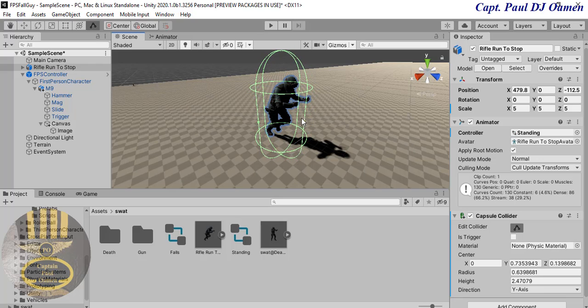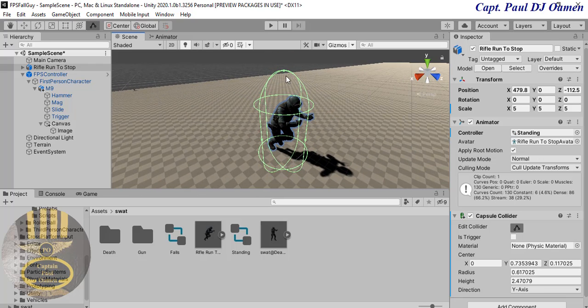Yeah, I think that will do. Okay, so when we shoot at him, we should be able to hit that. Alright, that is done for him now.